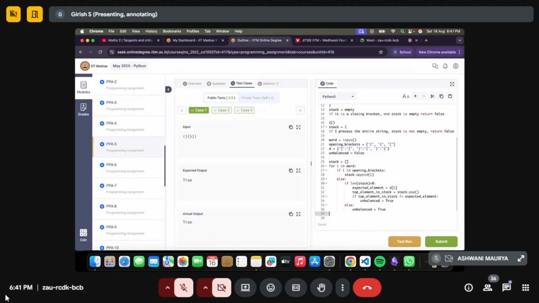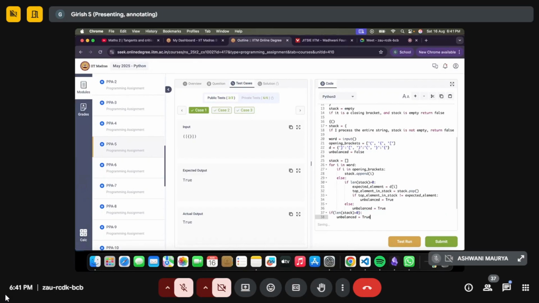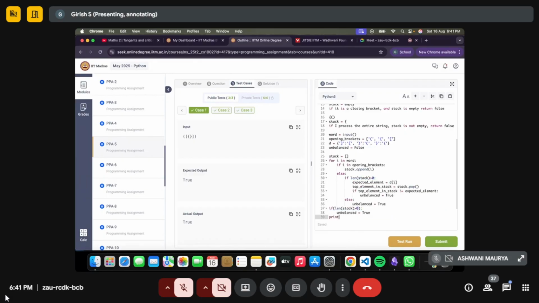So after processing all, again I have to check the length of the stack. If this part, right? If I have processed the entire string, and if the stack is going to be greater than 0, then it's also unbalanced, right? Now you can simply print not of unbalanced. Does this function exist? I think it will exist, not of unbalanced.